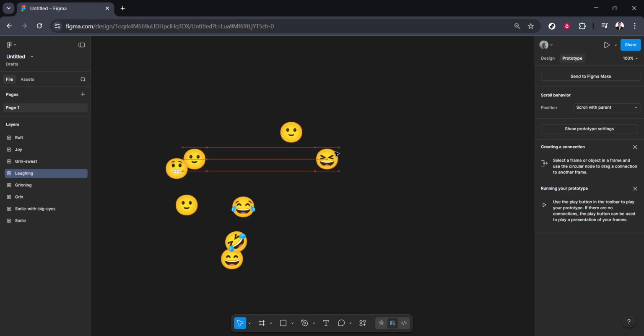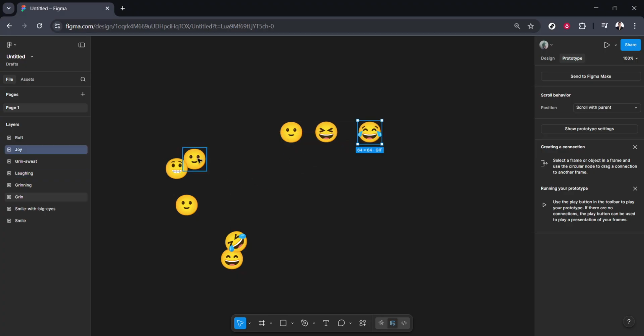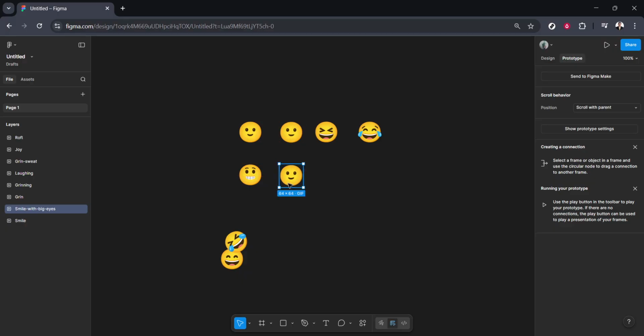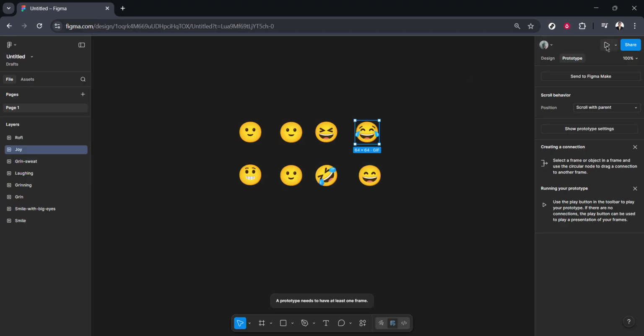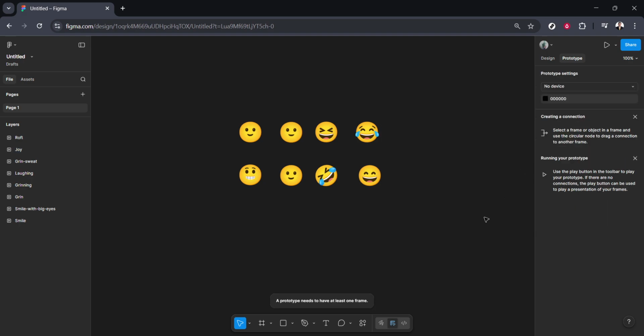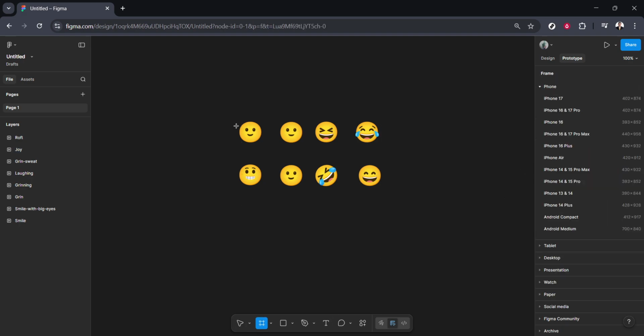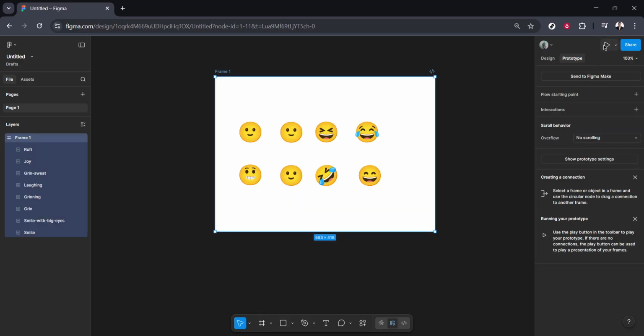Whether you're looking for a simple smiley face, a celebratory icon, or something more specific to convey a mood, the plugin has you covered. Once you've found the perfect emoji, simply click on it. The plugin will then automatically place that emoji directly onto your Figma canvas at its default size and position. You can then treat this emoji just like any other object in Figma. Drag it to reposition it, scale it up or down to fit your layout, or even rotate it if needed.